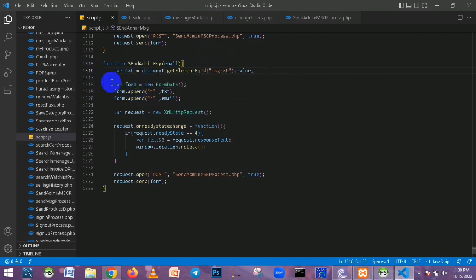And now I am making this form variable here and assigning it to a new form data object and appending the T and R values. I need to check that the ready state equals 4, and if it is equal to 4, it makes a response text, and I need to reload the page. My whole process is going to the send admin message process.php file, and I use the POST method to send the request using the true statement, and I include this form variable inside the send brackets.